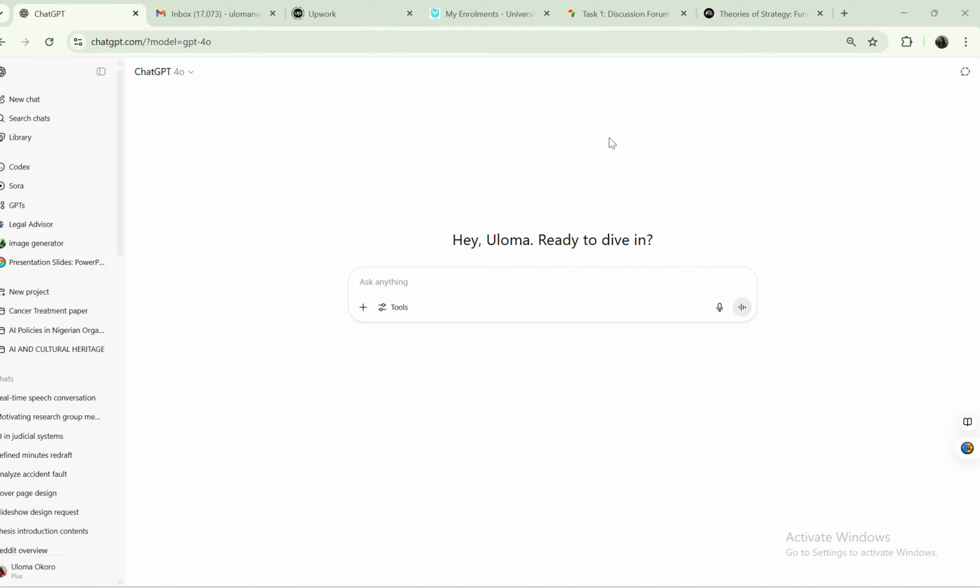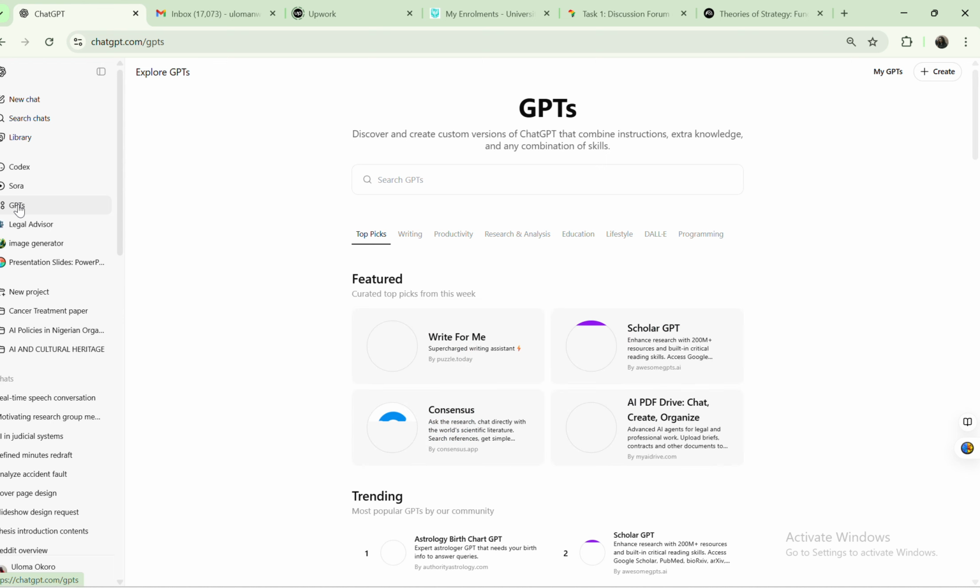So this is my ChatGPT screen, as you can see. You come to the side here. These are a lot of the things I've worked on, but that's fine. You see where you have GPTs here, and I'll click on it. I'm going to use Scholar GPT. Why do I use it? That's the one that is best suited for academic writing.